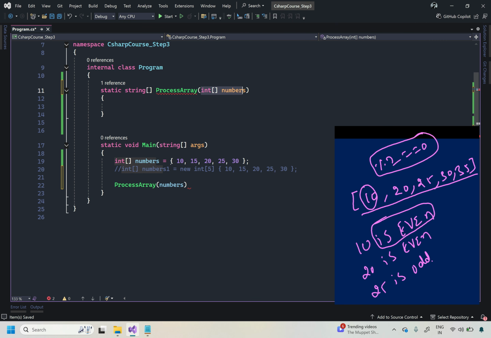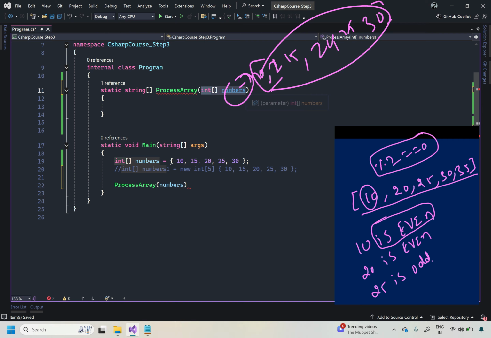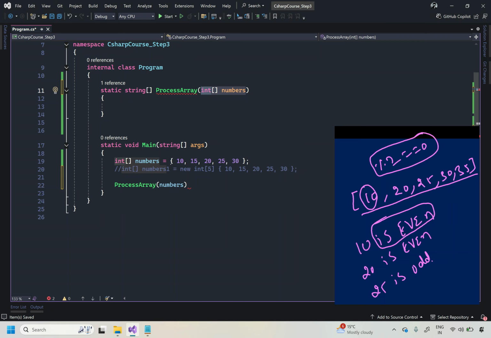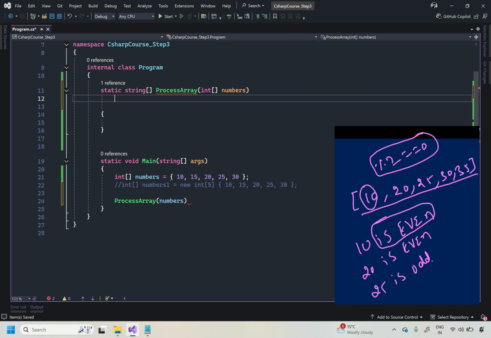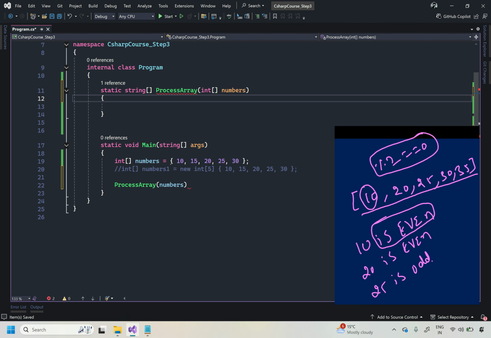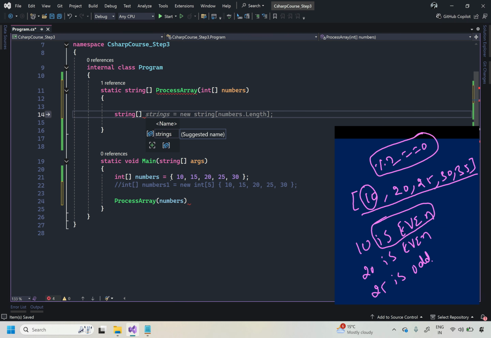So now these numbers contain 10, 20, 15, 20, 25 and 30. These are the values it contains now, because I'm passing the numbers over here. Now I would like to take a string array, because I need to print 10 is even, 15 is odd, and so on. For that reason, I have taken a string along with the array.